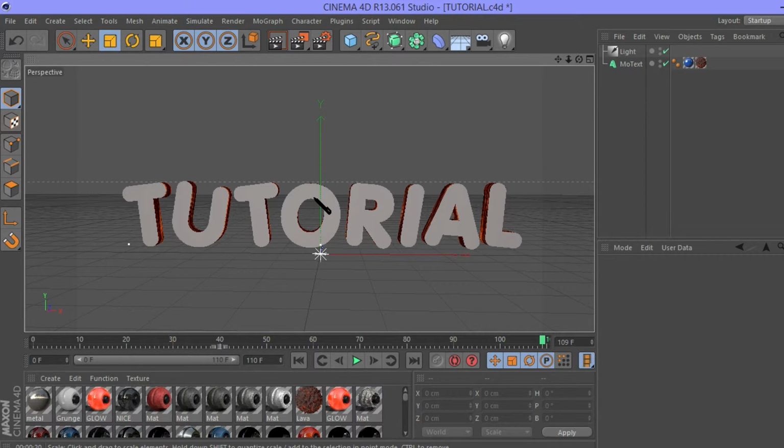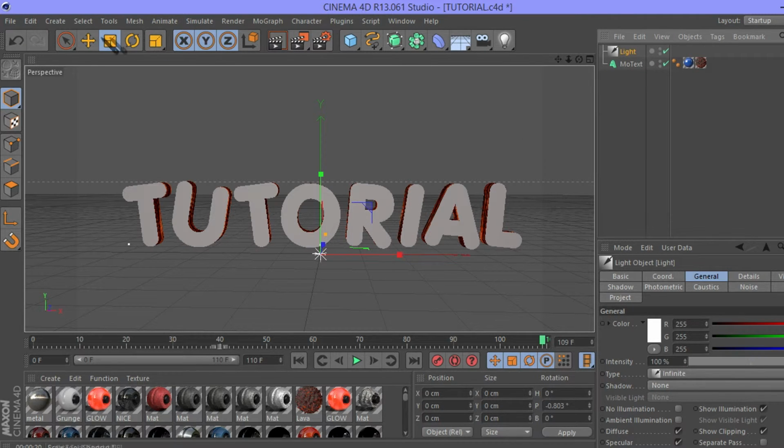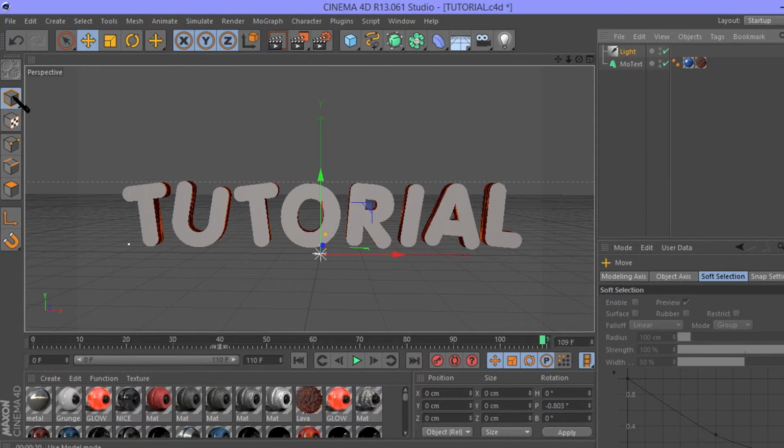But that's pretty much it for the animation. Lights, you can also move. Anything you can pretty much move like this. If you want a light going across, you can do that too. Like this light, let's say I wanted to tilt it and move it, you can do that too.